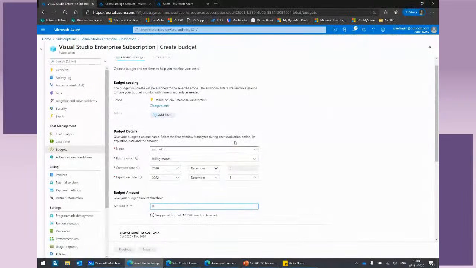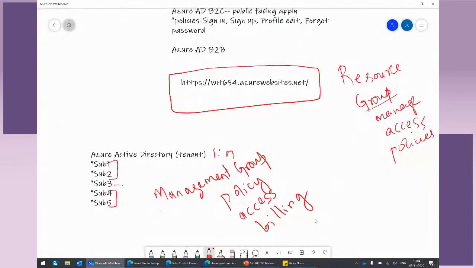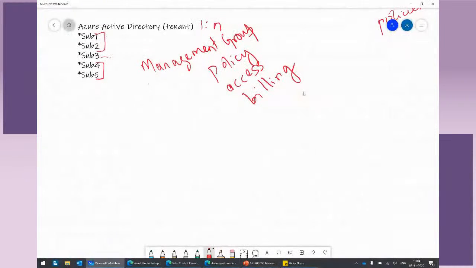Another thing is, we also have an option to set the spending limit. This is one common term that you might hear or have even heard of. There is something called a spending limit.